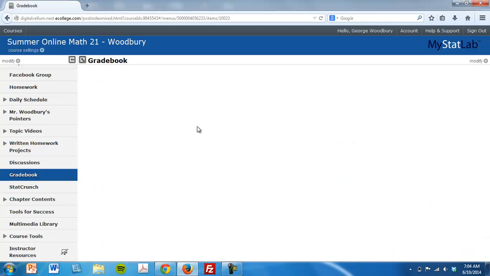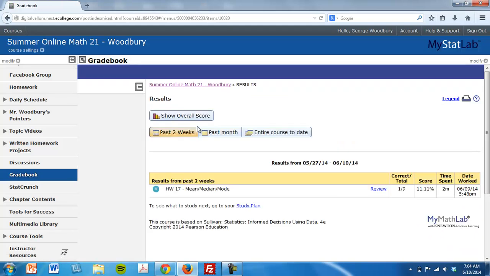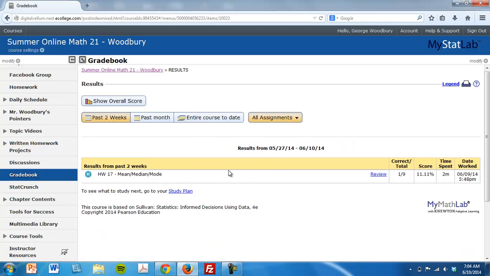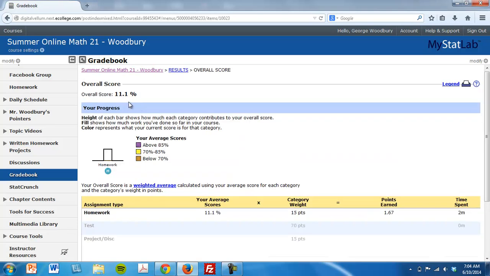Gradebook is where you'll find your grades. Here's the one assignment that I showed you last night. If I want to see my overall score, just click there at the top and it'll tell you your overall score at any point in the semester.